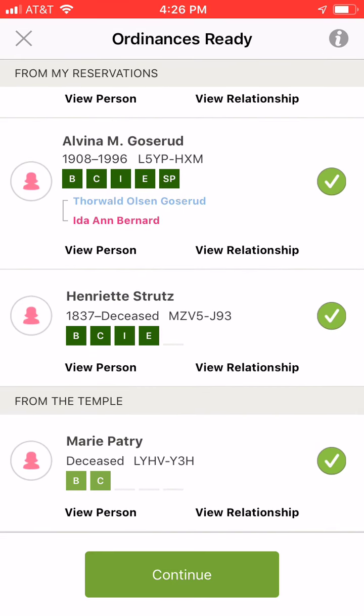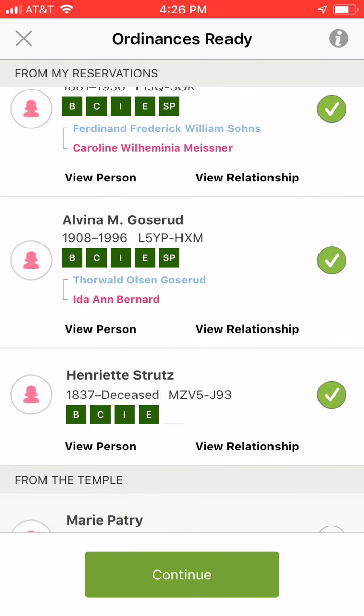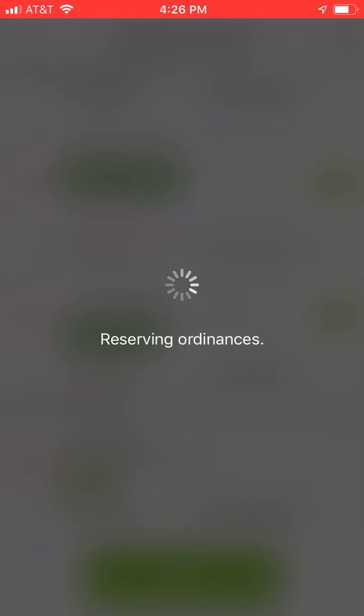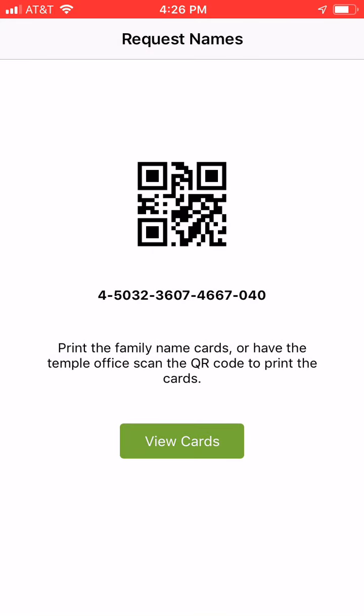So if I didn't want to do the temples, I could just unclick it. Or if I did, I could just click it. And these are my names that have already been printed. So I'm just going to show you by hitting continue. And then I'm going to open it up. And there's my QR code for me to take to the temple.